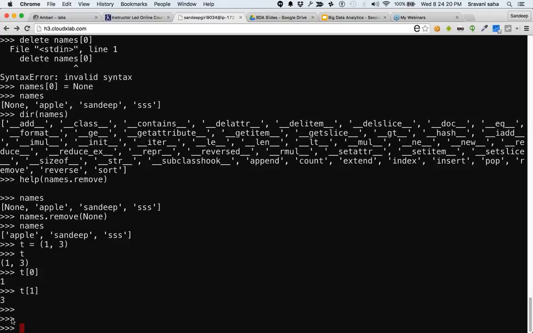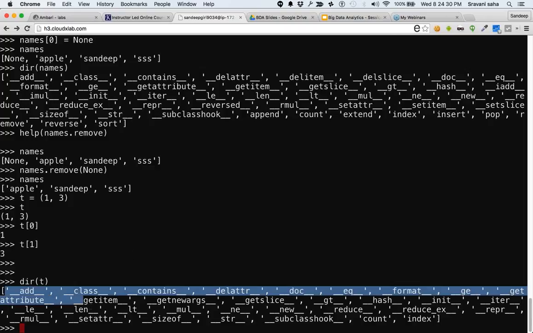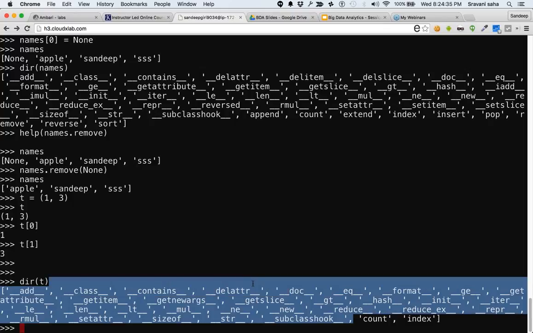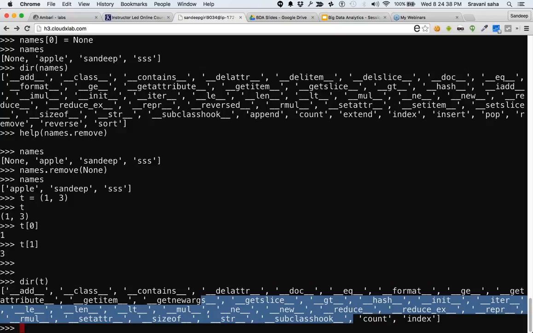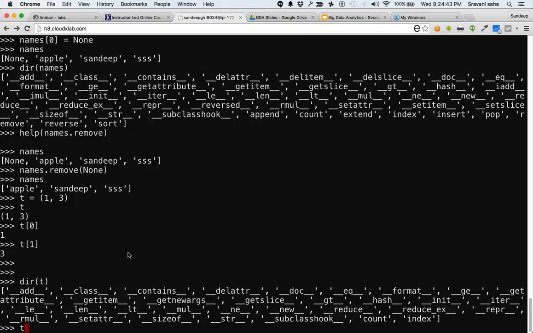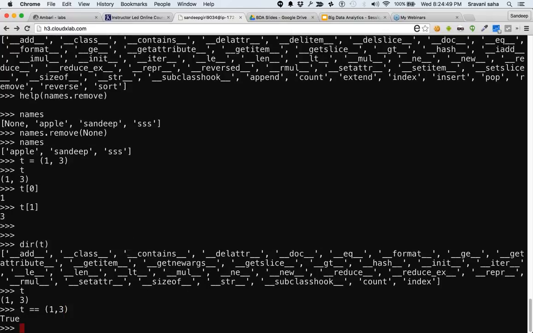So a tuple is just like an array, just that it's non-modifiable. You cannot modify a tuple. You can see what it provides: it provides you count and index. Forget about the variables which start with underscore. These basically represent internal operations like plus, minus, equal to, format. So if we have t and we say t equals 1, 3, it says true.